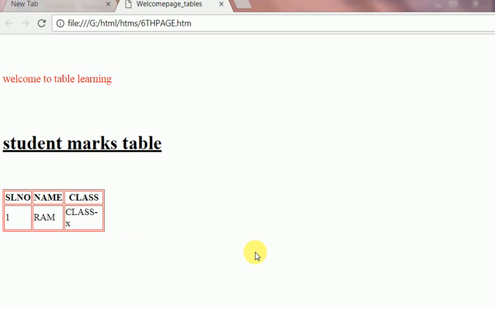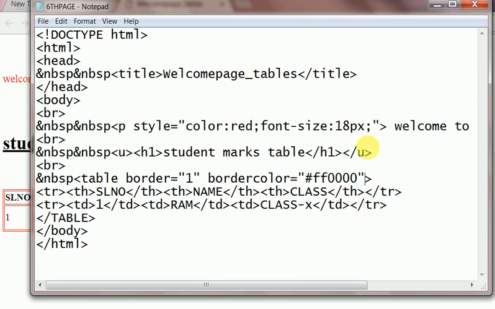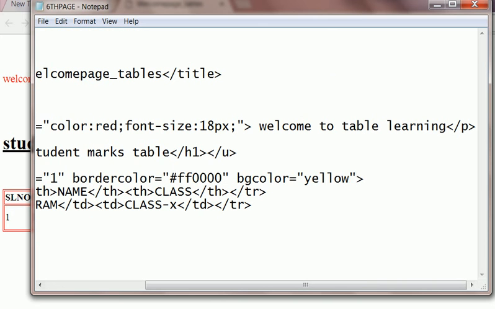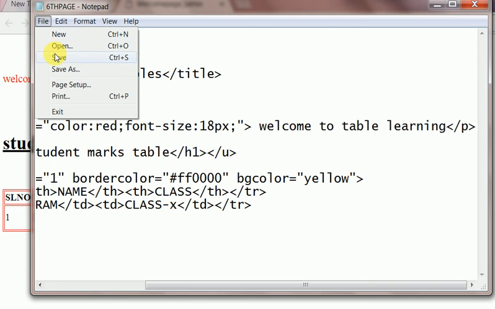Next I want to give a background to this table. Suppose it will be added here, after border color, bgcolor is, suppose, yellow. Save and reload.